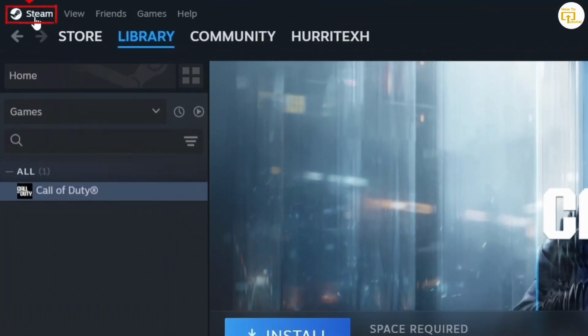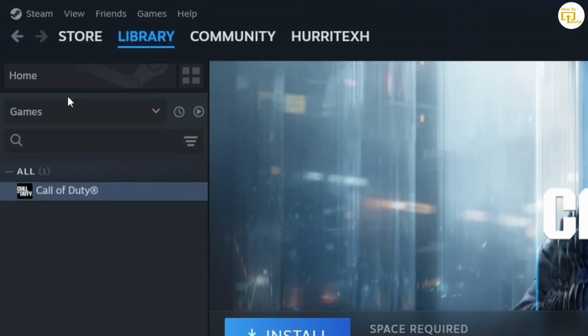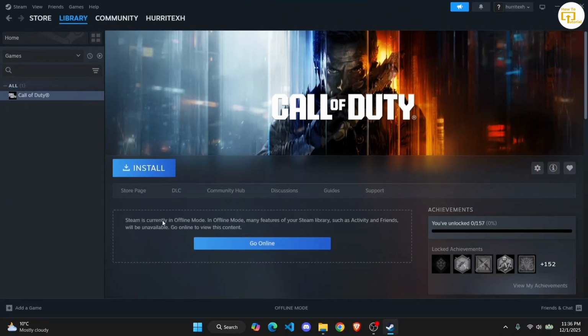And go to the Steam icon at the top left, click on it. You'll have an option to go offline over here. Tap on Go Offline, and then you'll have this play button right here. If it's an online game, you won't be able to do that, but if there are other games that you could play offline with other players, you should be able to join that and play the game offline. And once you are done, you can just tap on Go Online right here to go back online on Steam.